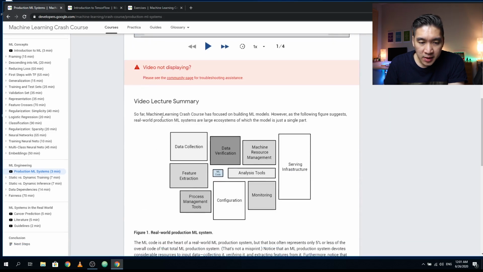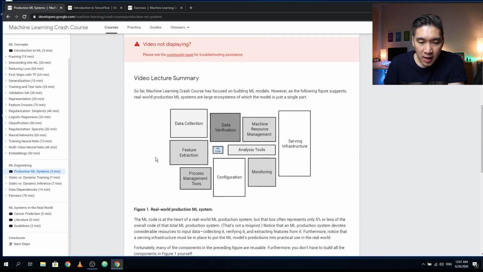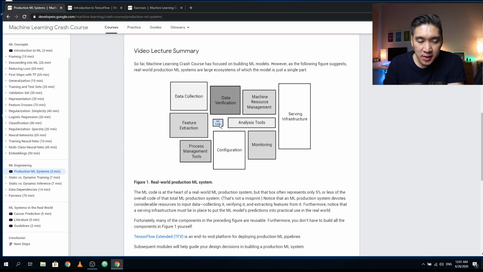All right. So this is a summary of the video lecture. And so this provides you a nice schematic representation of the relationship between machine learning codes and the various parts of the ecosystem. That we're not just building machine learning models, but there are other tasks that are involved as well, like data collection, feature extraction, data verification, managing resources, monitoring, configuration, and managing the serving infrastructure as well.